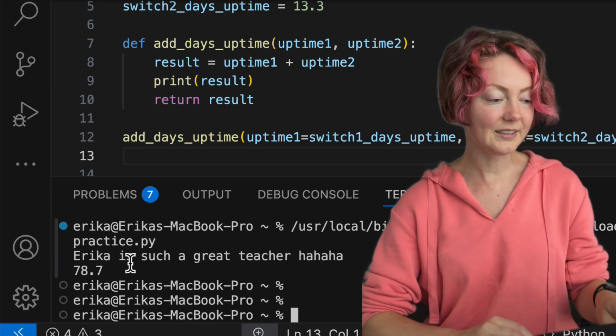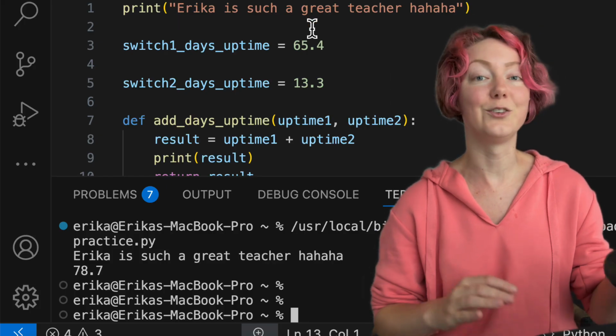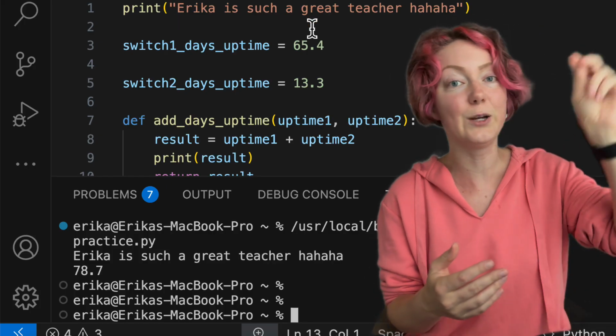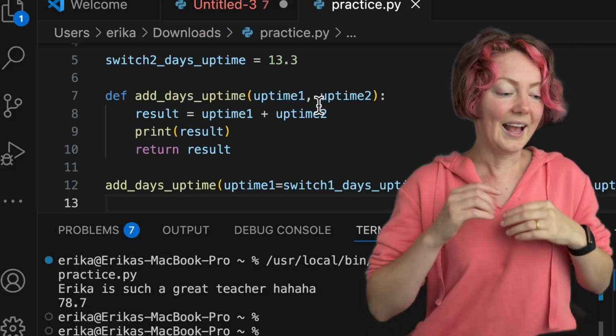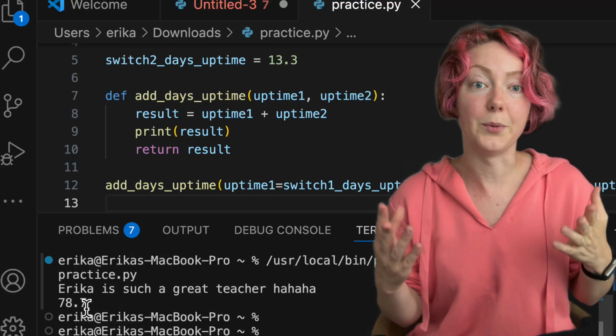This time we get two outputs. We get the Erica is such a great teacher, ha ha ha, because we are calling on the print statement. Python, the language, has already written it out for us, and we're just calling it. And we get the add days uptime results, which is 78.7 days uptime apparently.